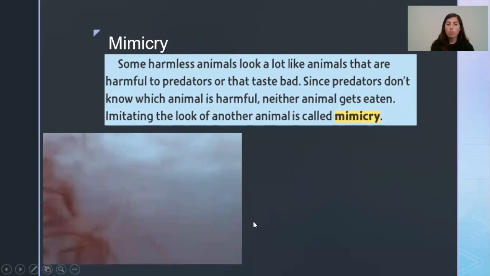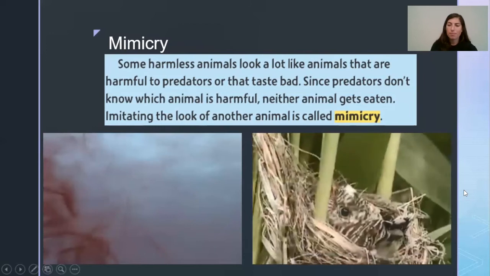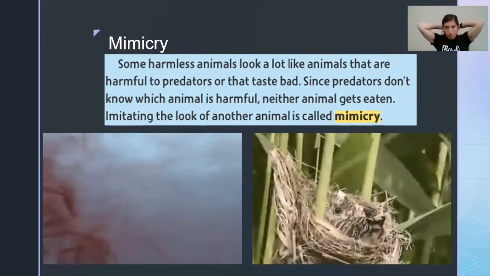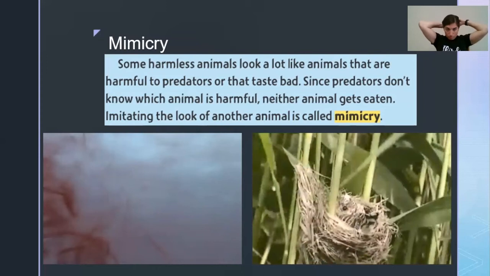So the octopus moves like a jellyfish. I don't know if any of you have ever experienced a jellyfish. They hurt. Those stings, not so fun. So animals, just like humans, don't want to get near jellyfish. So when that octopus moves like a jellyfish, it's not being harmed. So again, the cuckoo bird using mimicry, the sound.